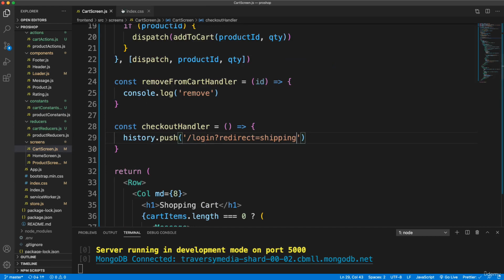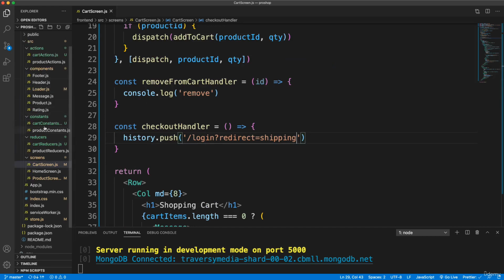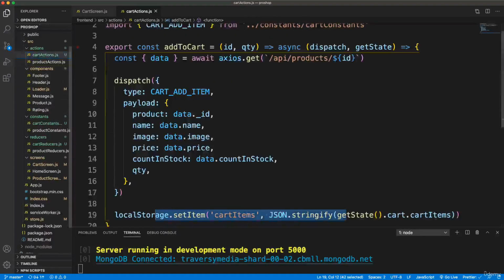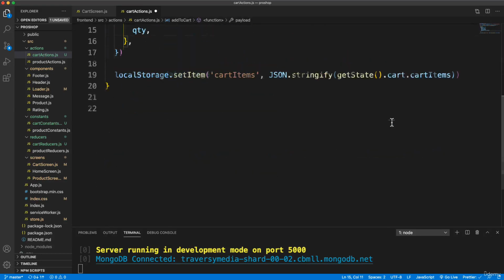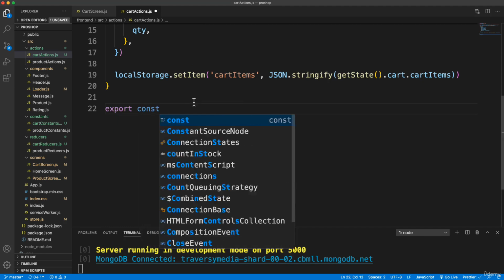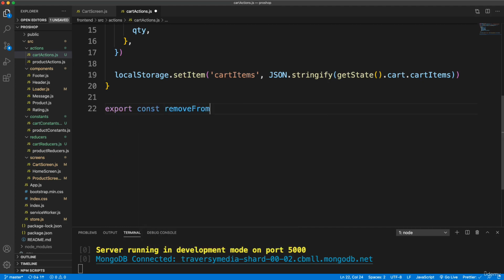And then we need an action. So let's go to cart actions. And here we want to add a remove from cart. We also want to bring in cart remove item. Okay, now let's create, let's say export const removeFromCart. And that's going to get passed in an ID.